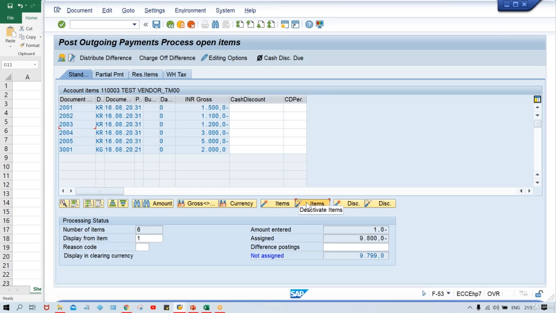deactivate items. So deactivate here. Look at here, all become black color. Black color means not selected and blue color means selected. So now none of the invoices are selected, and this is why the assigned amount becomes 0. Now what to do? I have to make payment against this one, double click here, and against this one, double click here also.